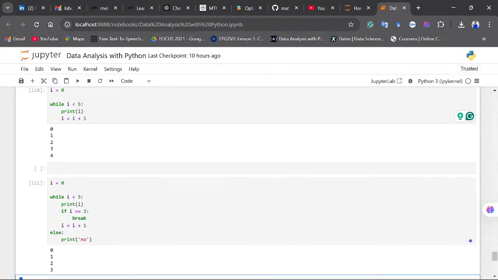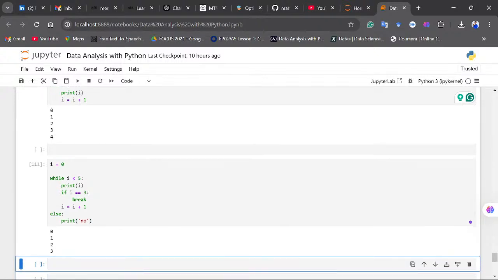So let me run it. So now this is what is happening. We are getting this. So we combine the if else with the while statement. What is happening is that first of all it is checking, is I less than 5? If I is less than 5, we print it out. Now since when it prints it out, it will go and check if I is equal to 3, then break, don't run again.